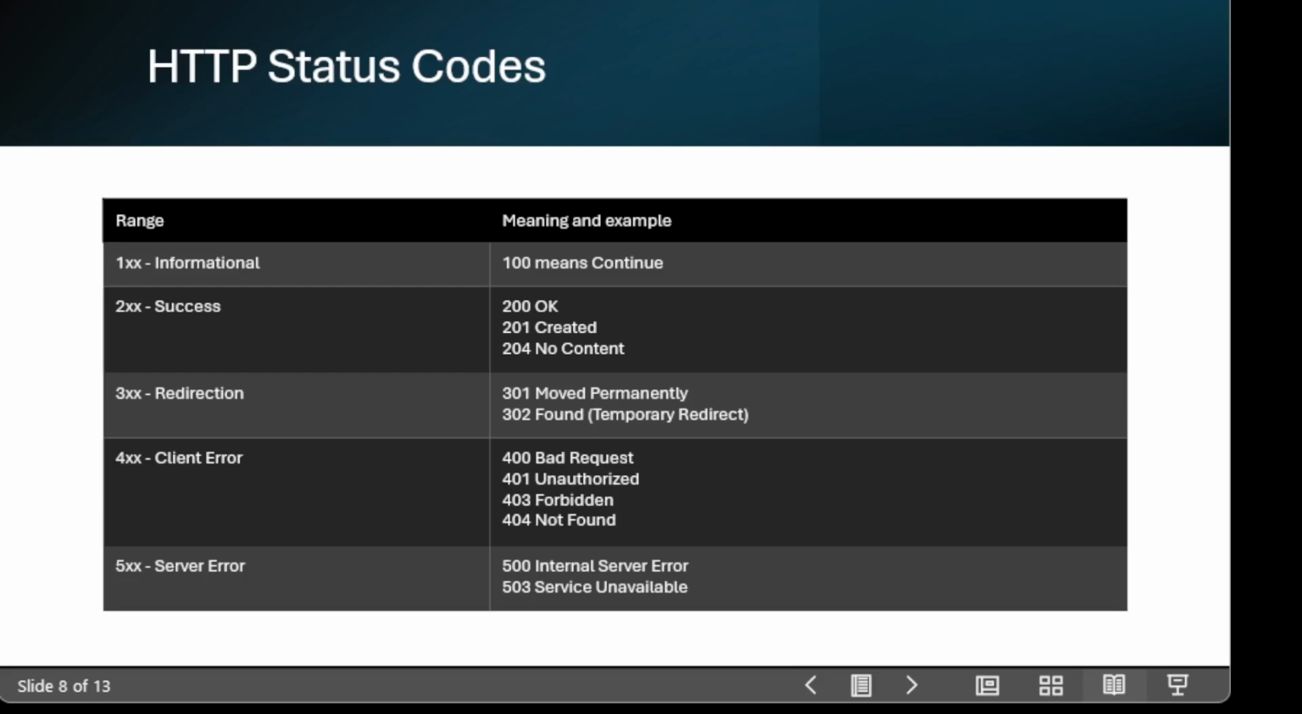The 2XX codes indicate success. The most common is 200 OK, which means the request was successful and the response contains the requested data. 201 Created is used when a resource has been successfully created, like after a successful POST request. 204 means No Content, indicating the request was successful, but there is no content to return.